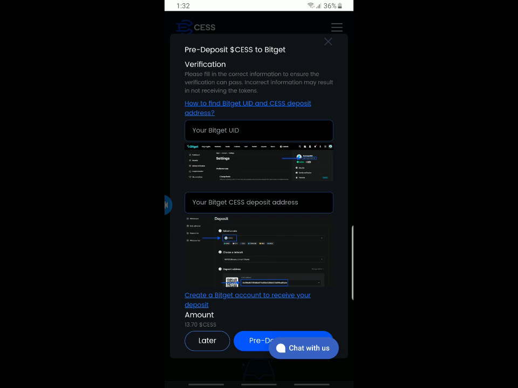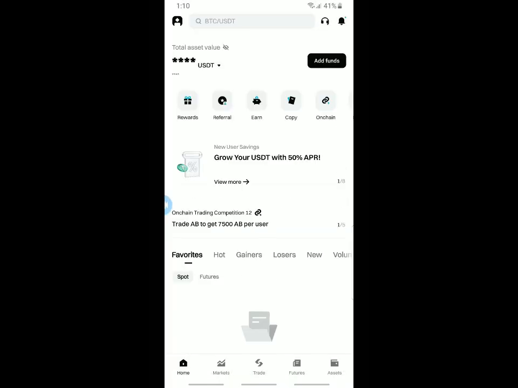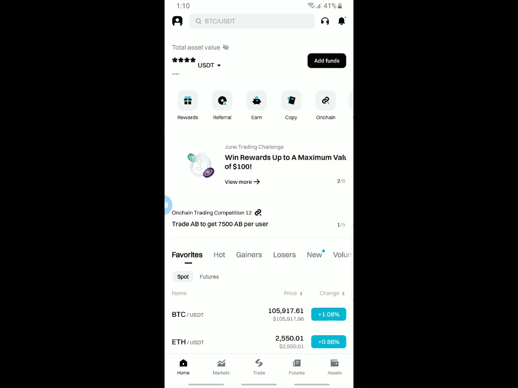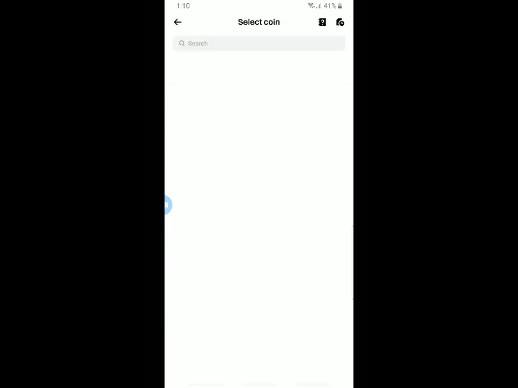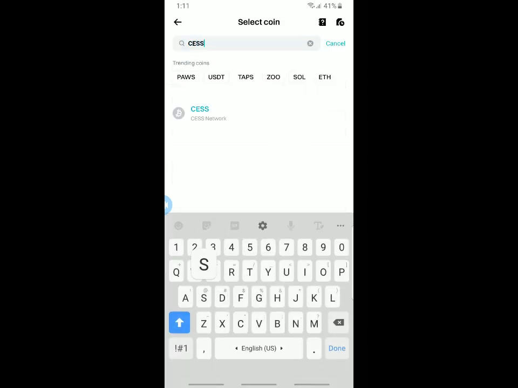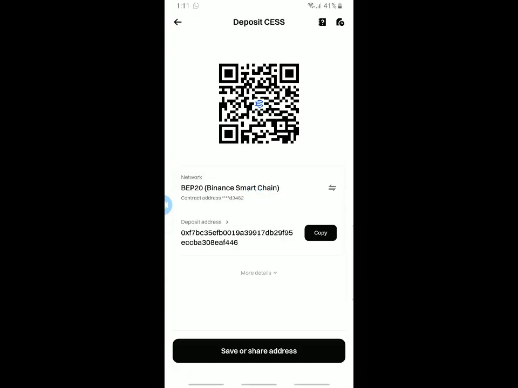Okay, so as you can see, we are inside our BITGET exchange. Now how do you copy the CESS deposit address? You just click on add funds. Once you click on add funds, click on deposit crypto. Now you type CESS. Now you click on CESS. Now you copy your deposit address. As you can see, click on copy.